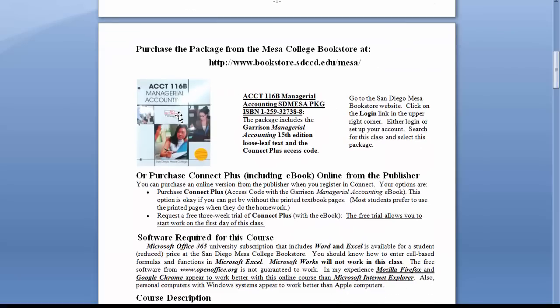This right here is the book that you should have purchased at the Mesa College bookstore by now. The Connect access code is packaged with the book. You can also purchase an ebook with the access code from a publisher. Most students, however, prefer to use the printed book, especially when they are doing the calculations in a homework assignment or exam.